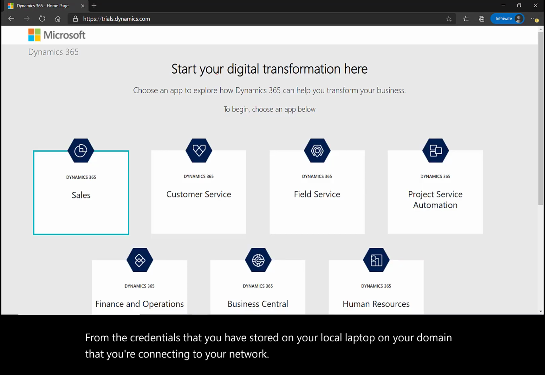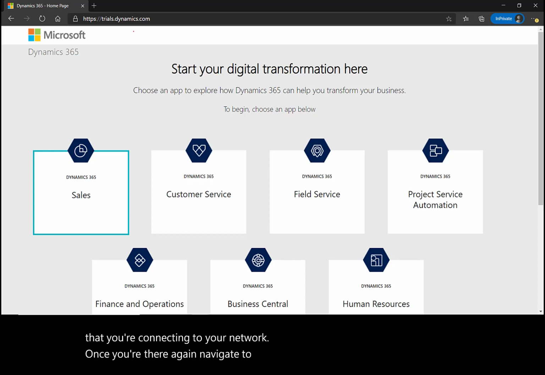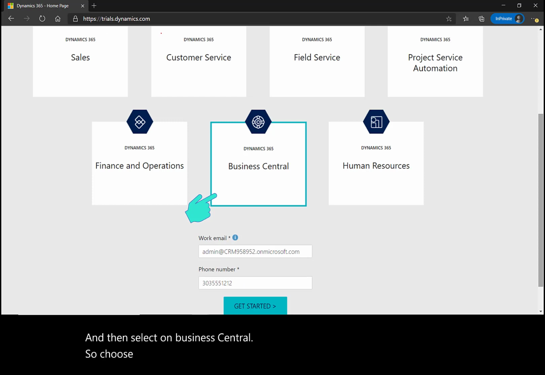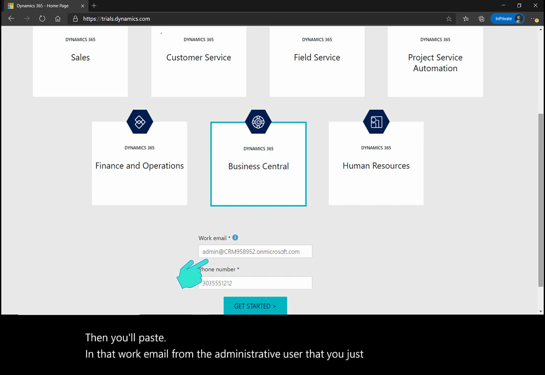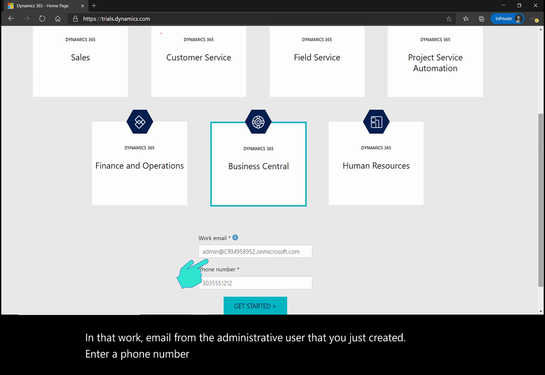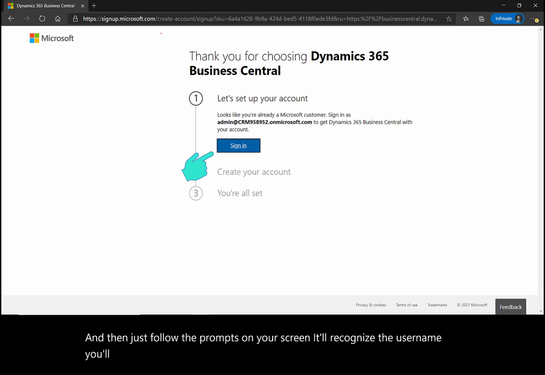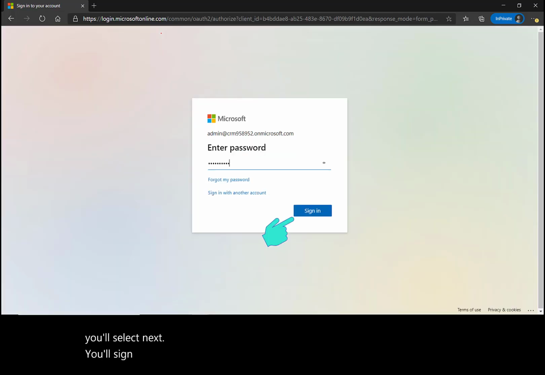Once you're there, again, navigate to trials.dynamics.com and then select Business Central. Then you'll paste in that work email from the administrative user that you just created. Enter in a phone number and then choose Get Started. And then just follow the prompts on your screen. It'll recognize the username. You'll select Next. You'll sign in. Again, follow the prompts, paste in your password, which you had saved previously.